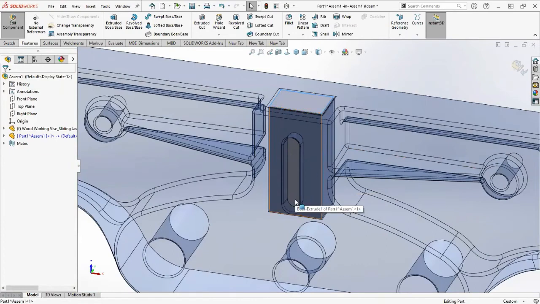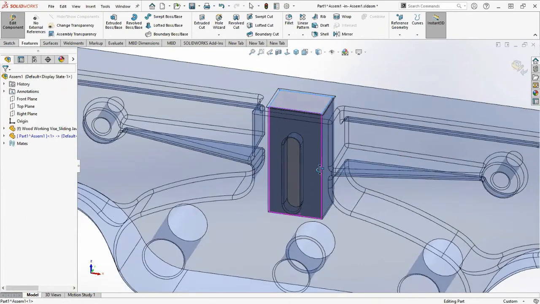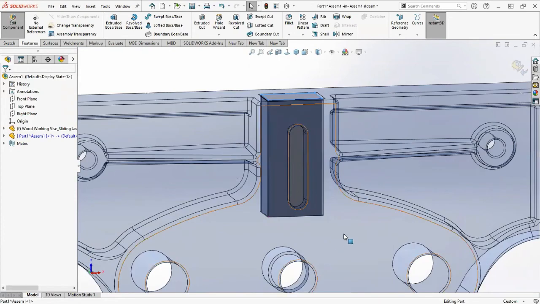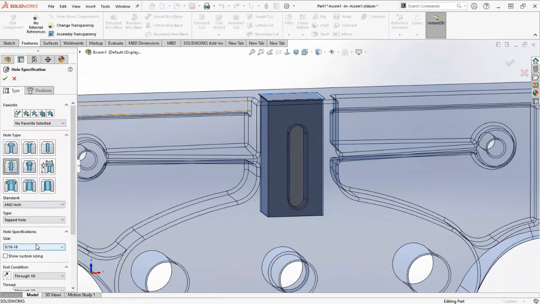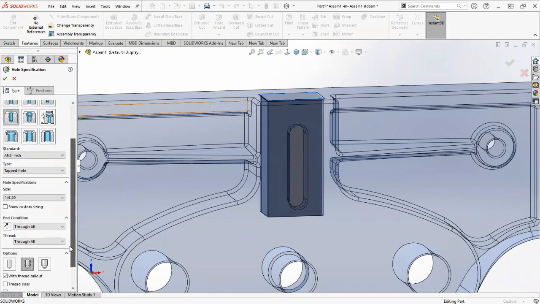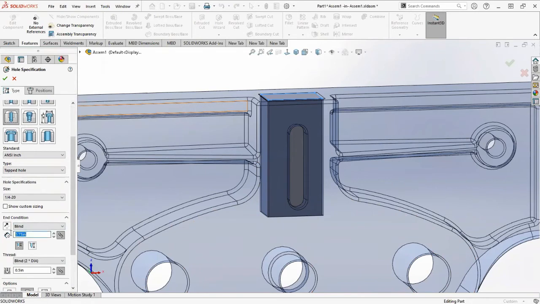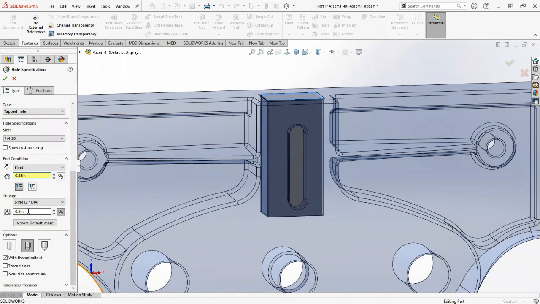I still want to put a tapped hole into it, and I'm going to continue using this vice jaw as a reference to create that. So I'll go over to the hole wizard. I'm going to make sure that I've got a 1/4 inch-20 tapped hole selected. And we're going to do blind distances here. 0.25 inches.